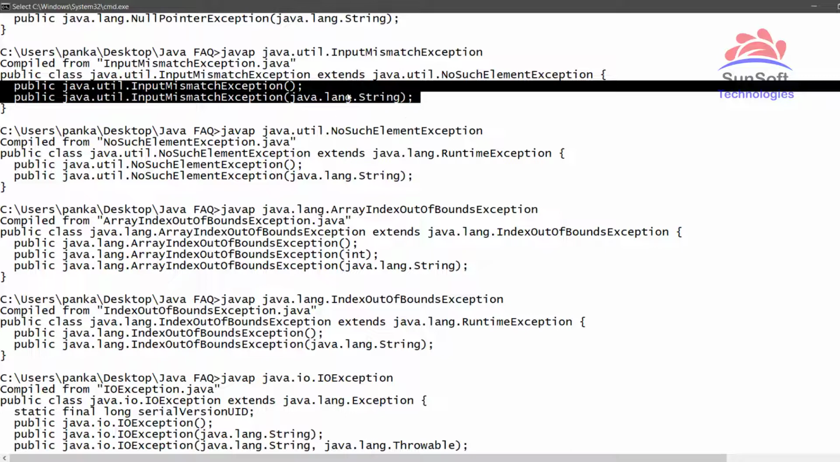So again, if your custom class extends the Exception class with these two constructors, then we can say it is a checked exception. And if you want to create a custom unchecked exception, then your class should extend the RuntimeException class, again with the two constructors.